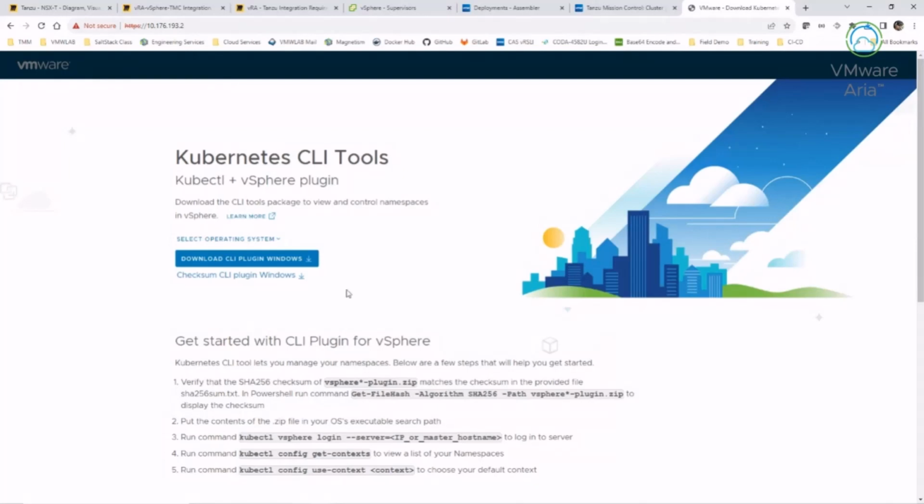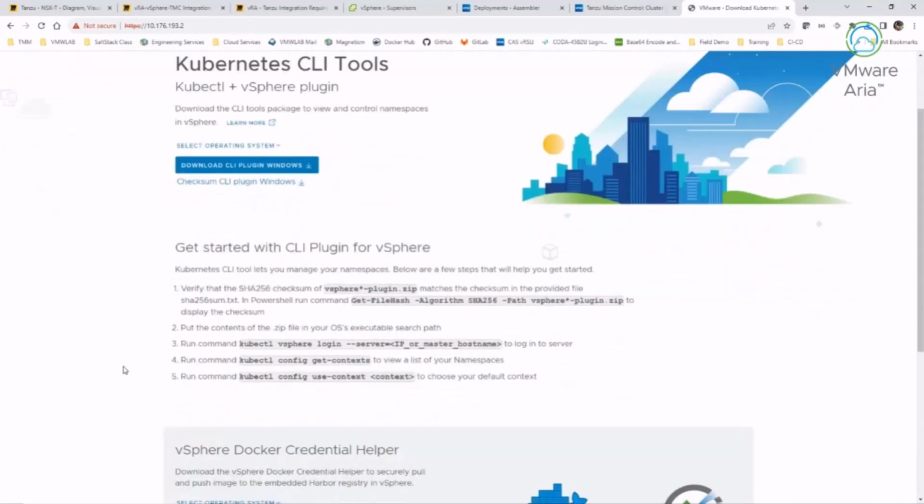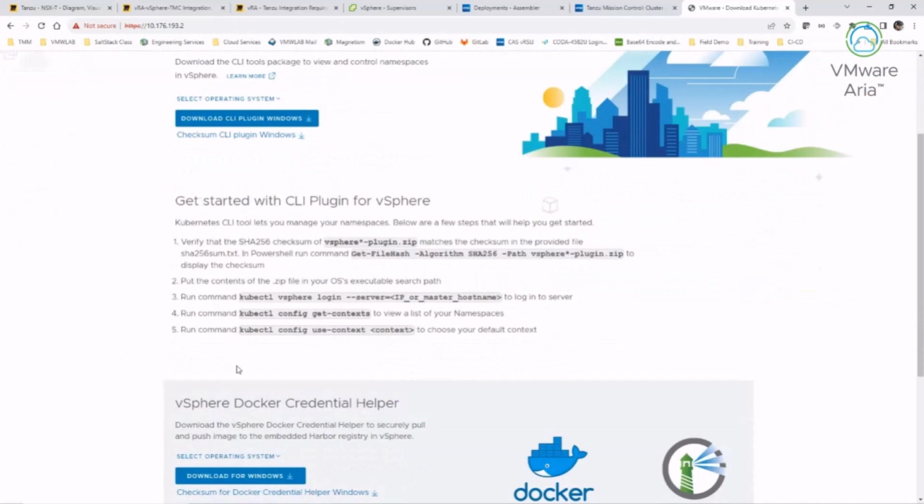Today I'm using Ubuntu Linux, so I've downloaded those CLIs to my machine and set them up. There are also getting started instructions on how you can use these tools: unzip, for example, the plugin, and then copy it to the executable search path. And then this is how you log in to the supervisor using kubectl and the vSphere plugin, log in to your supervisor namespace, and then change context.